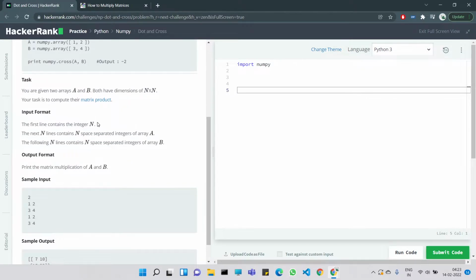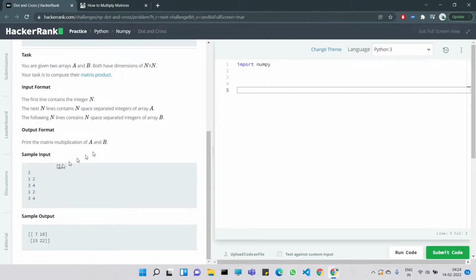First line contains the integer n, so this is going to be n. Then the next n lines contain n space separated integers of array a. The following n lines contain n space separated integers of array b. So this is n equal to 2, and the next n lines means the next two lines will be a, and the next n lines are going to be b, like it says over here. So they have finally printed out the matrix product of these two matrices, first matrix then second matrix. So that's what we need to find.